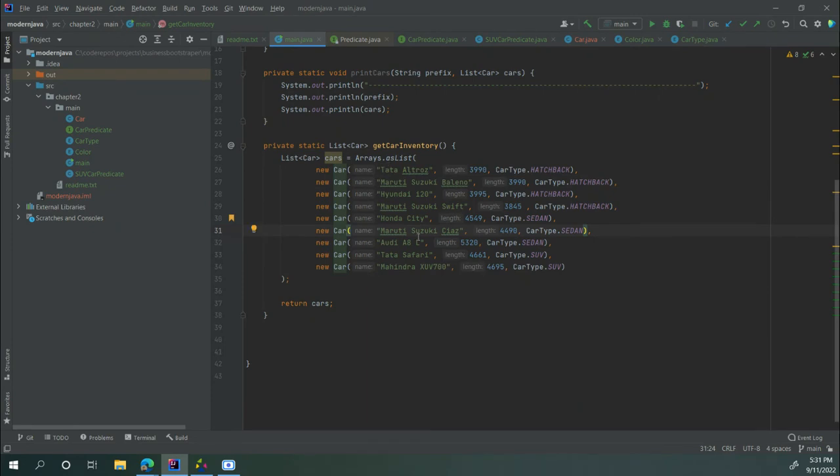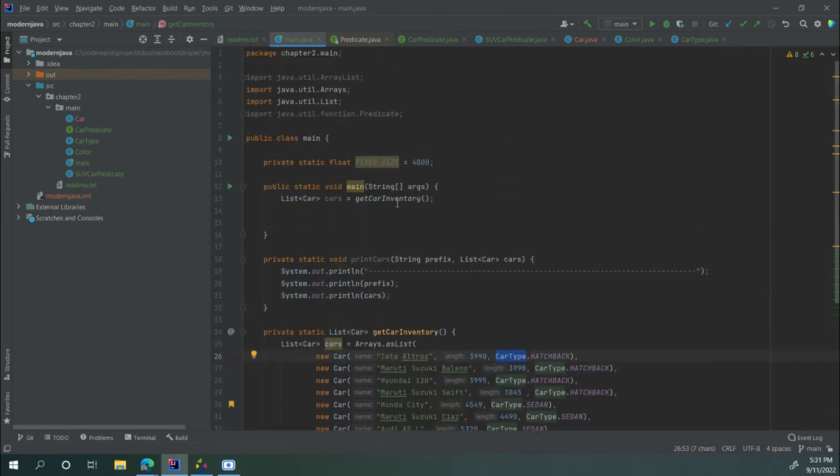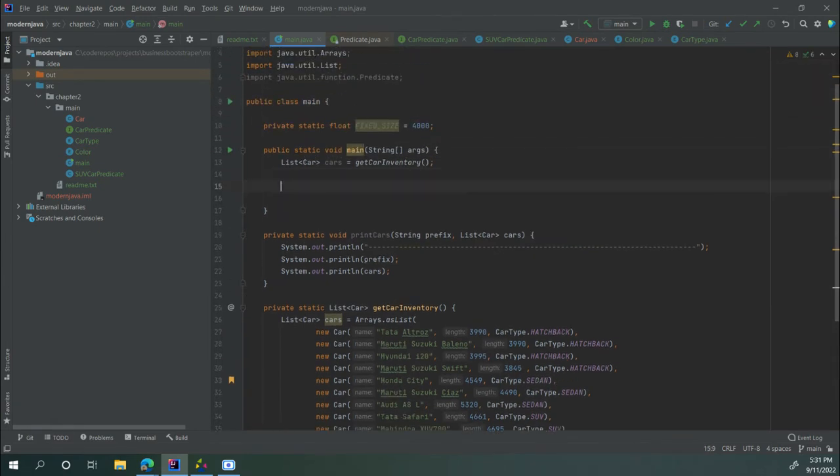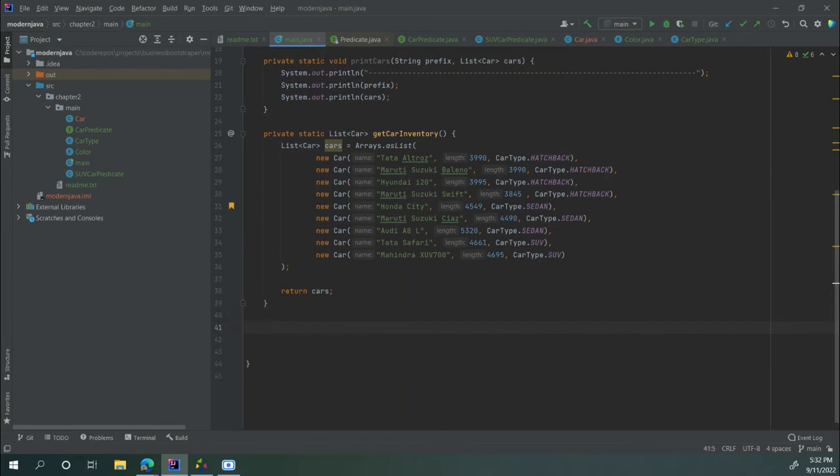For example, you are given these cars. Each car has a name, each car has a length, and each car has a type. There is a getInventory method which returns all the cars. First you want to filter. The first approach is to filter only sedans. So you will write the logic: public static List of Car, filterSedanCars. You will get the list of cars. And how will that filtration logic be? You will have a list of cars as the result.